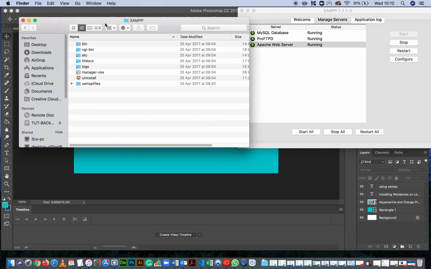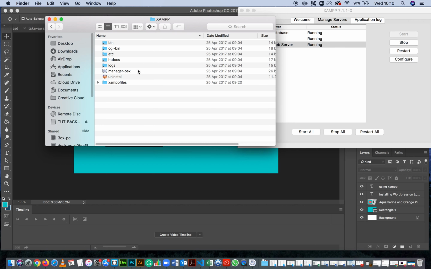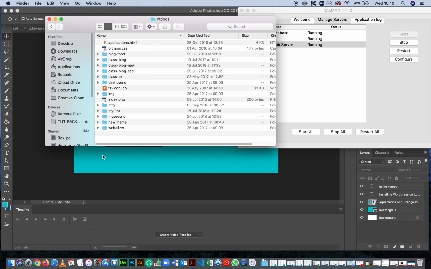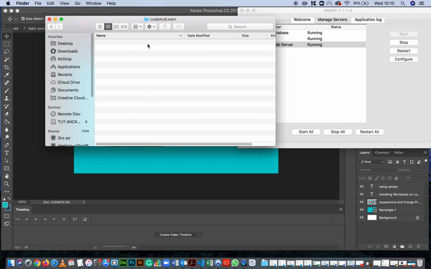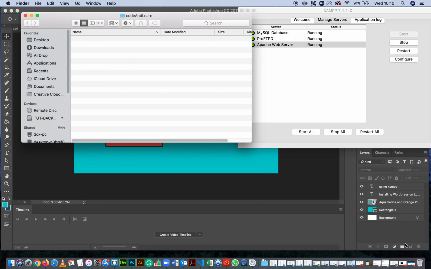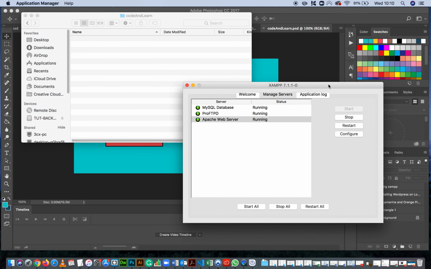All we would need to do is, inside our Xampp folder, in the htdocs folder, create a brand new folder, and this new folder is going to be our root folder. So I'm going to call this root folder code and learn. That's going to be the name of our website, let's say our WordPress site. If we go in there, we'll see that it's completely blank, and this is where that WordPress download is going to come in handy.